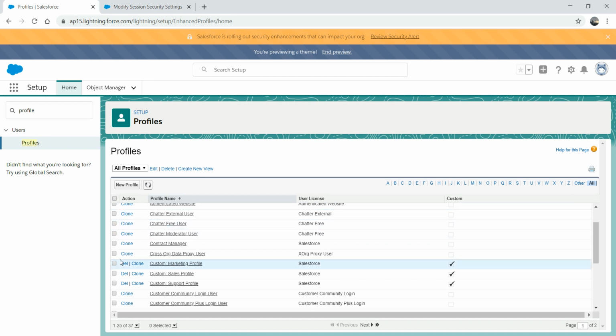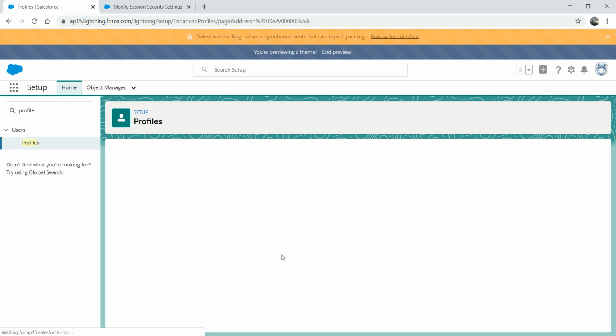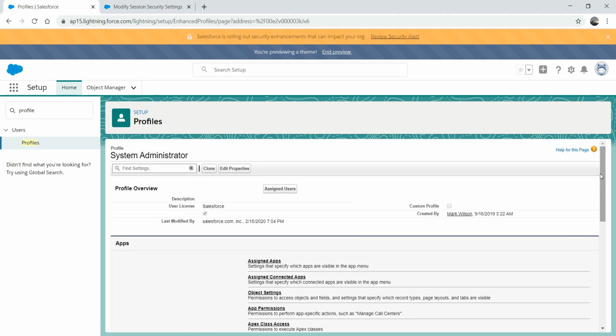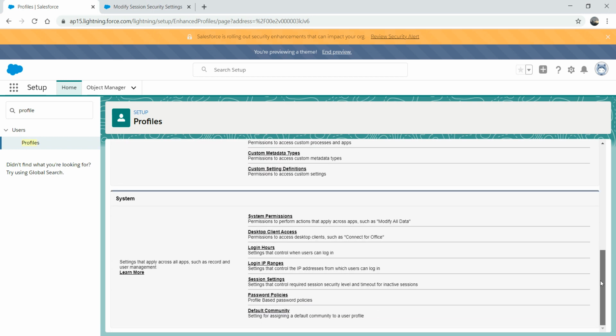As you can see, there is no delete option, right? So let's go to one of the custom profiles, or let's go to a standard profile, the sysadmin profile. Go to S, and go to System Administrator. So you can see that the profile screen is divided into two parts. One is apps, one is system.